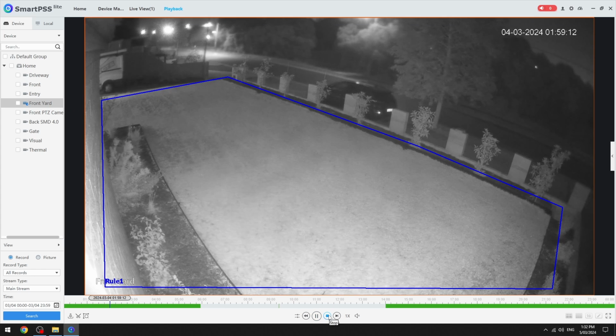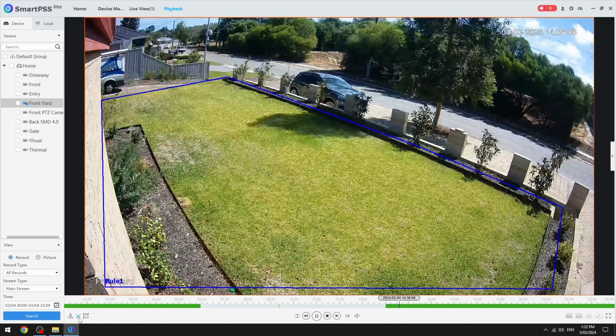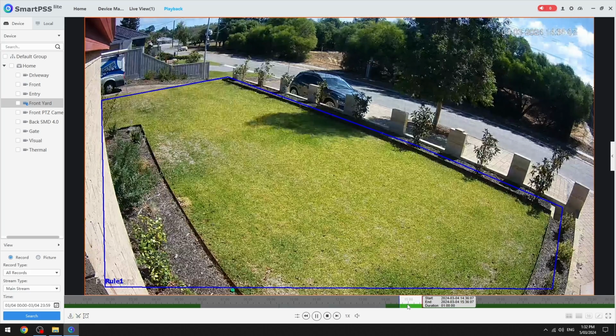Double click on the camera that's playing back and we'll get a full screen there. We can increase the speed that we play back. And then we can change it back to the normal speed there. We can change our time frame by ticking on the time frame. And we can go and click the scissors button.